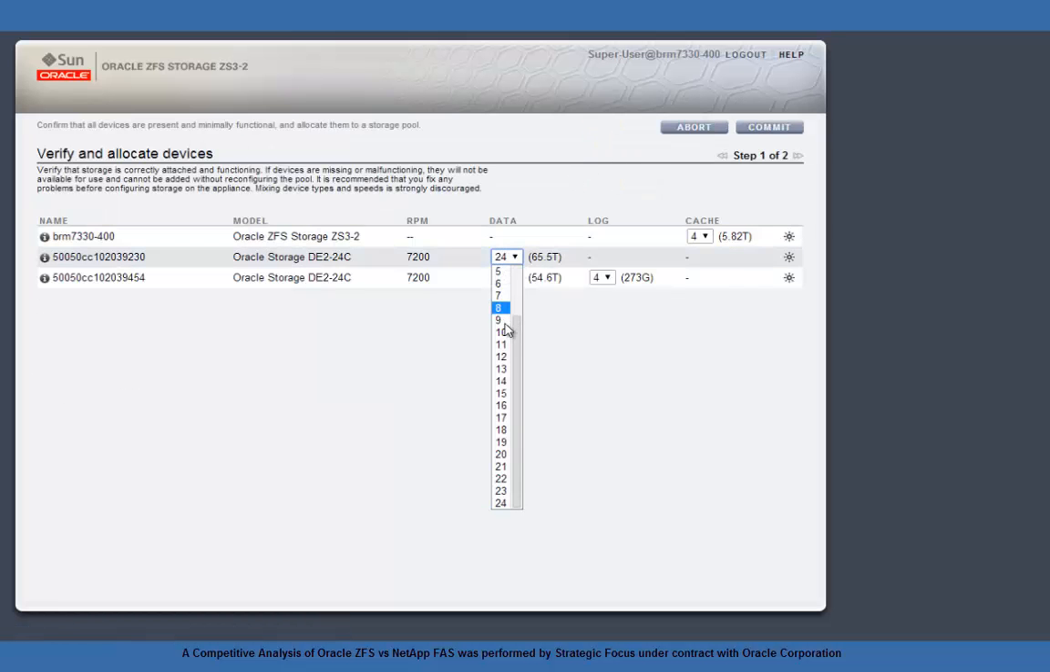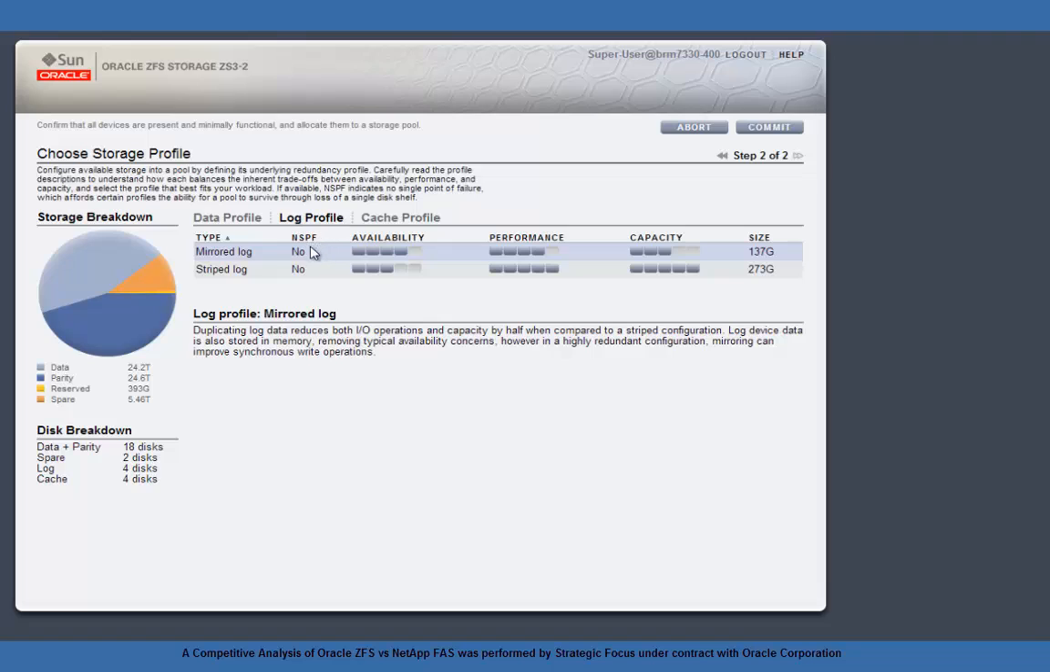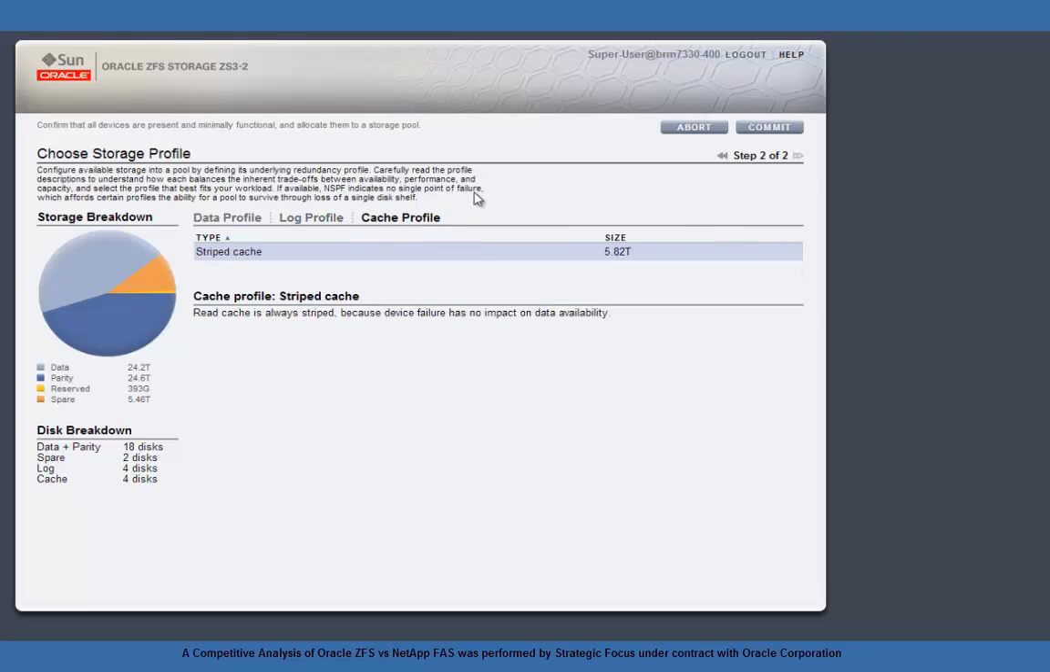Now we will choose a set of disks that we would like to leverage for a pool. We have multiple selections available, including what is shown, as well as log and cache disks. Oracle ZFS allows for 8 different data protection profiles to choose from compared to just 2 in NetApp. You see, there are 3 different profiles available for data, log, and cache profiles. We've selected the mirroring profile for this exercise.